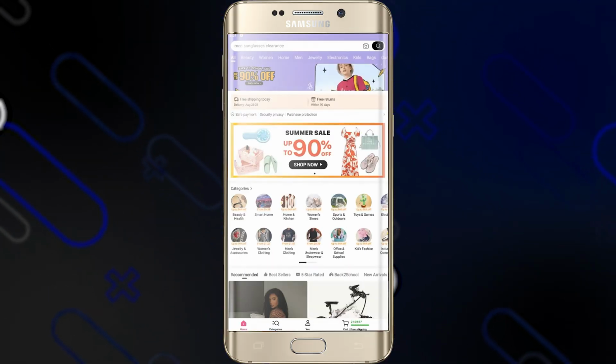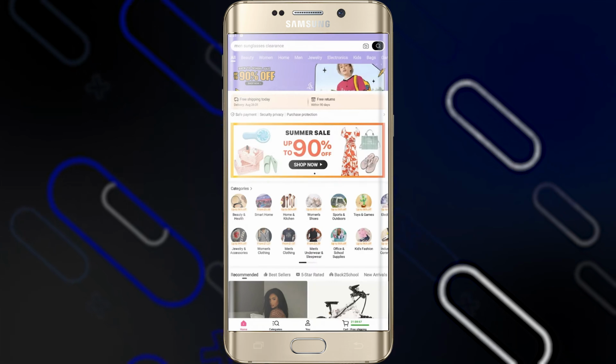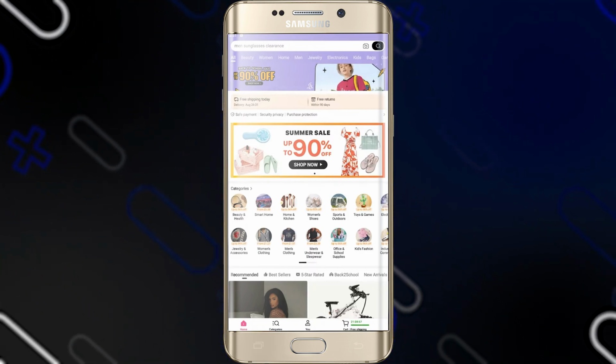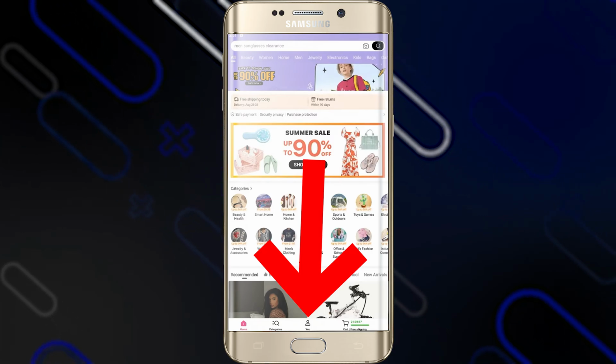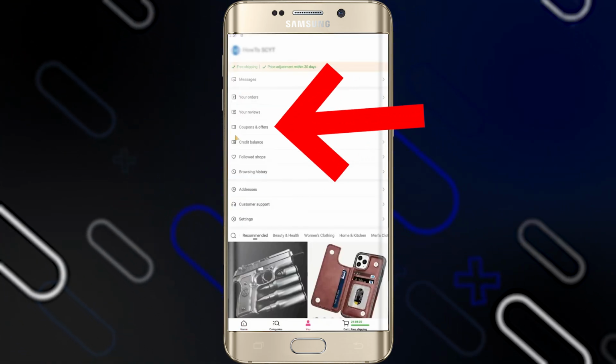Now, the first thing that you should do is to simply open the Temu application on your phone and log into your account. Once you log in, you will find the home page. Just click on the You button in the middle right here, and here you will find this section. Just click on coupons and offers.